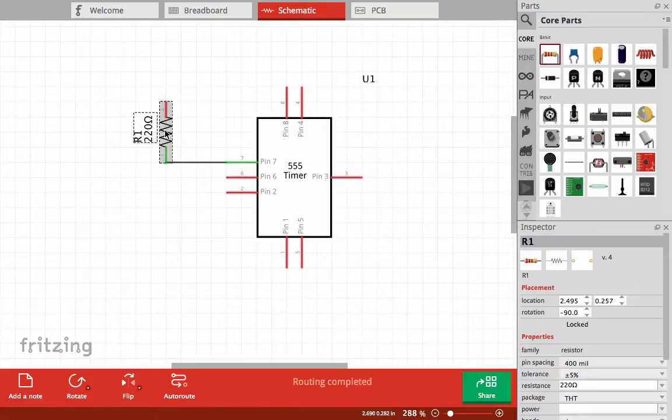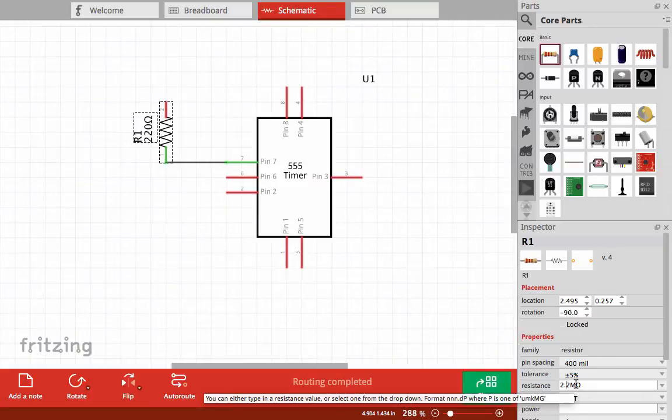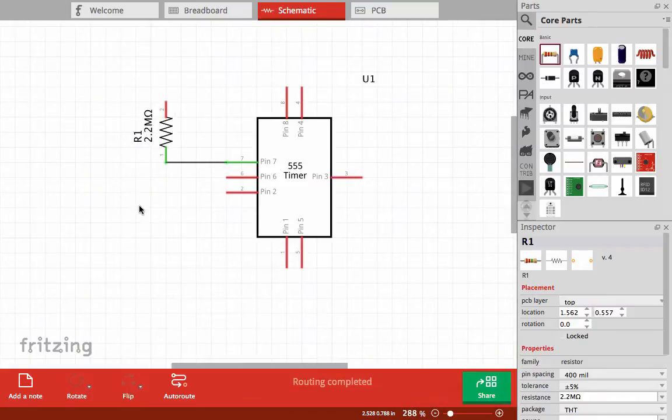Now, the resistor in my circuit isn't 220, it's supposed to be a 2.2 megaohm. So I can click on that resistor and go over here to the properties inspector. I don't need a 220 resistor, I need a 2.2 megaohm resistor. I can change that value here under resistance, and then that becomes 2.2 megaohms.